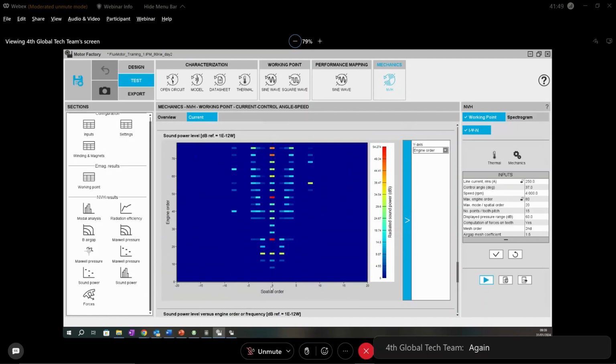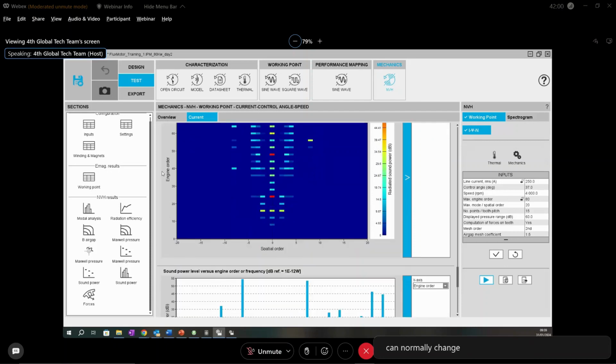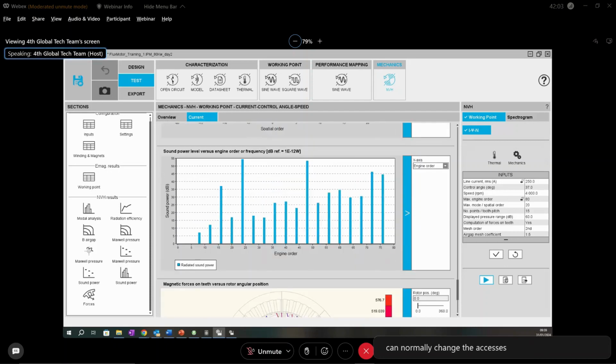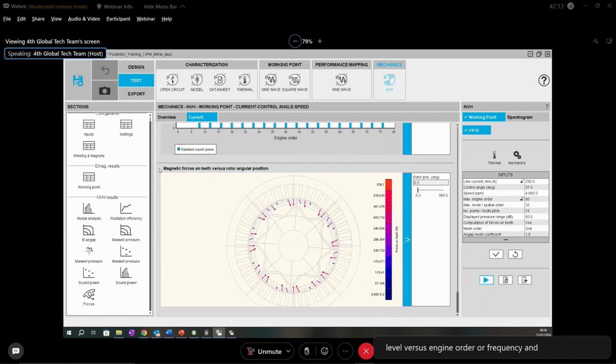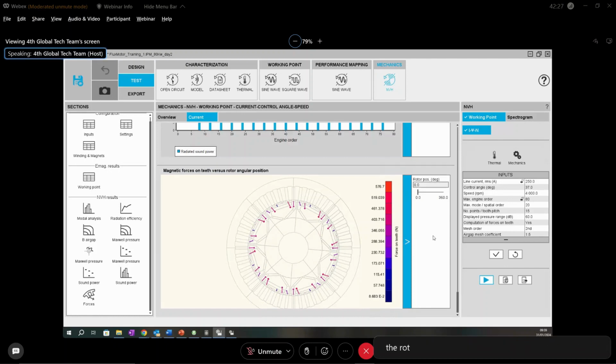Again, engine order versus spatial order, we can check the sound power level. Engine order and frequency, you can normally change the x-axis. We also have the sound power level versus engine order or frequency. And the magnetic forces on teeth versus rotor angular position. So also here we can rotate the rotor and check how the forces can change and rotate with the rotor, so with the magnets.